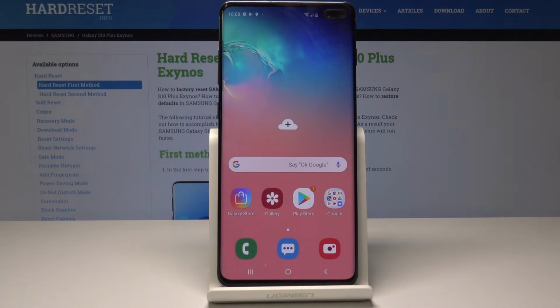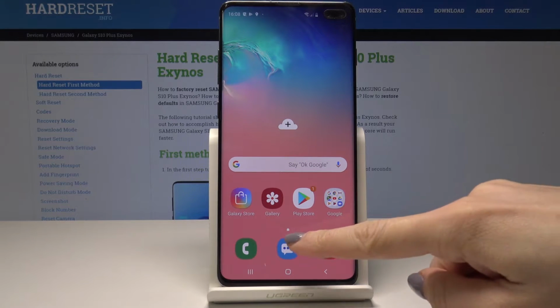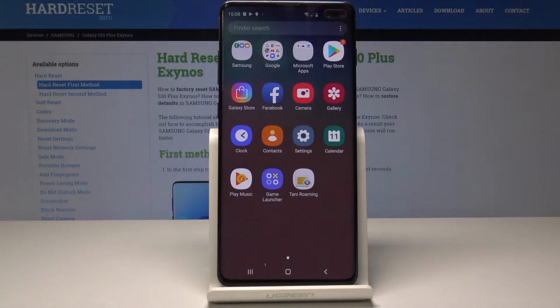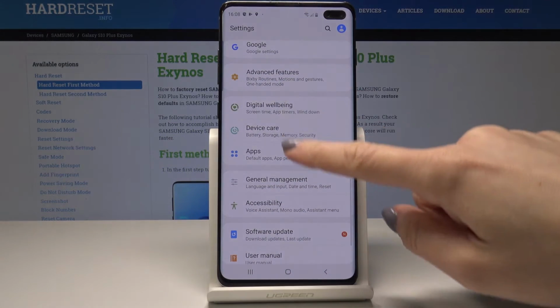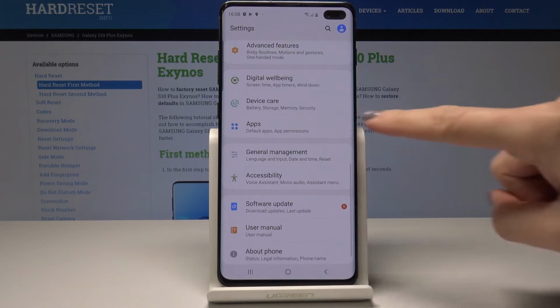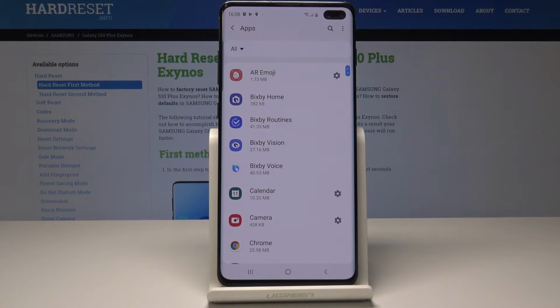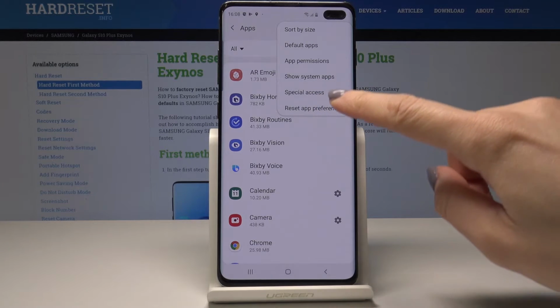Here I have Samsung Galaxy S10 Plus, and let me show you how to reset app preferences on the following device. So at the very beginning, open the list of all applications, then find and select the settings. Here you should scroll down and pick apps. And now tap on more icon, which is 3 dots one in upper corner, so just click here, and now select the very last icon, which is Reset App Preferences.